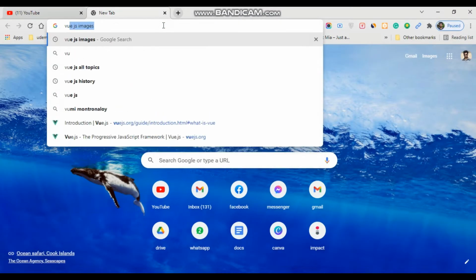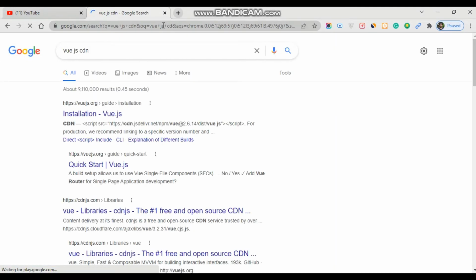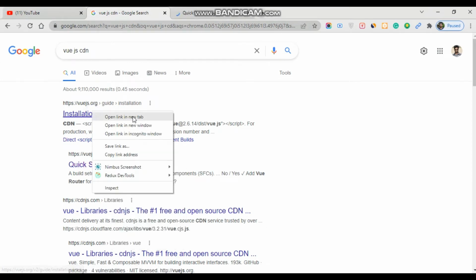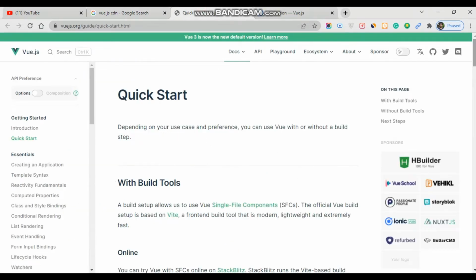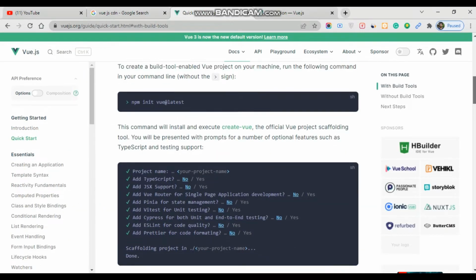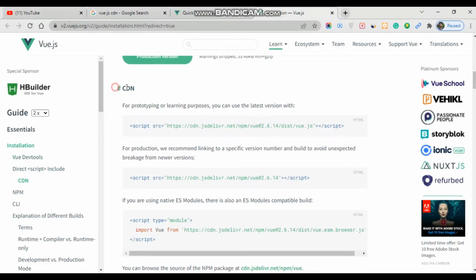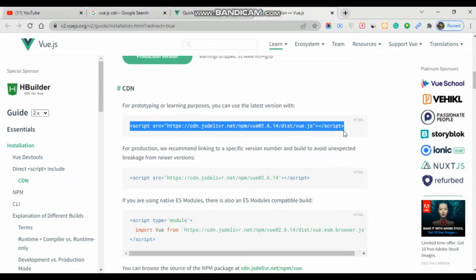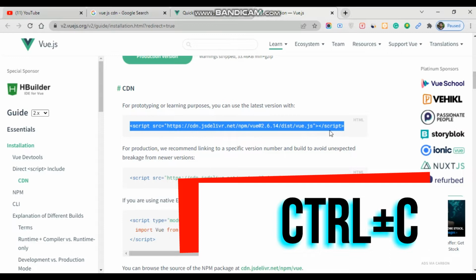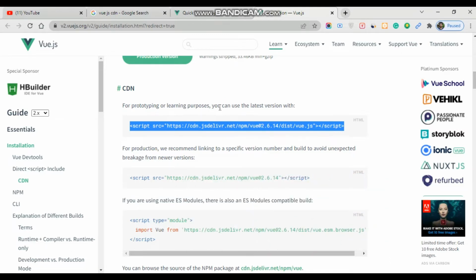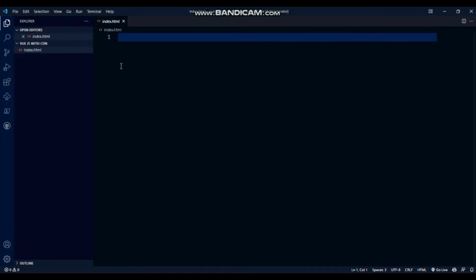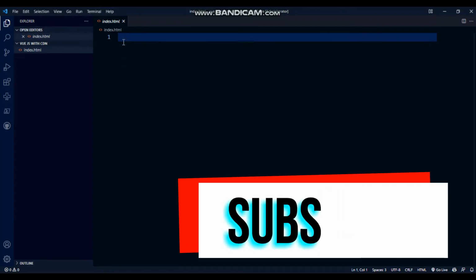You have to go to your browser and search Vue.js CDN, and click enter. Go to the quick start, or I will open it in a new tab. I got it, CDN. Then I just copy this, Control plus C, and come back to your index.html file in the Visual Studio Code editor.